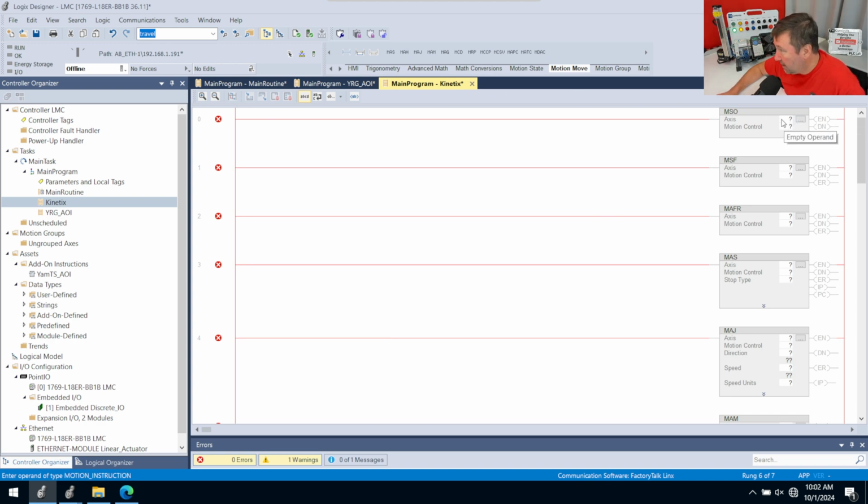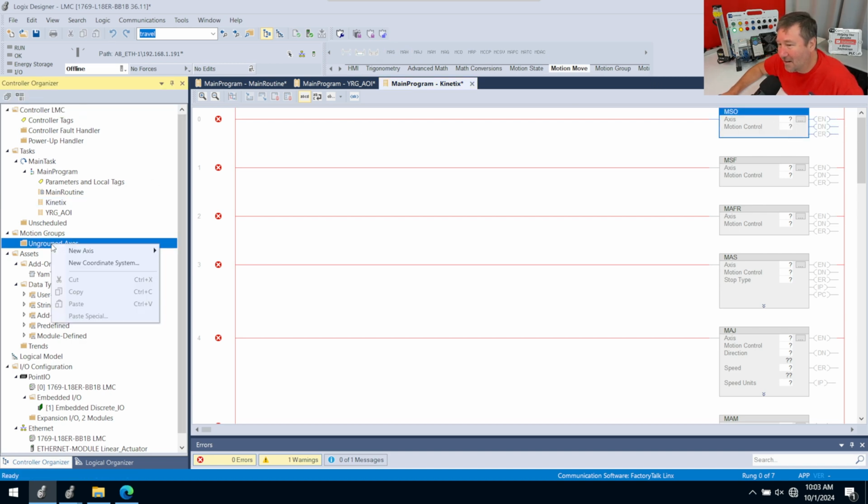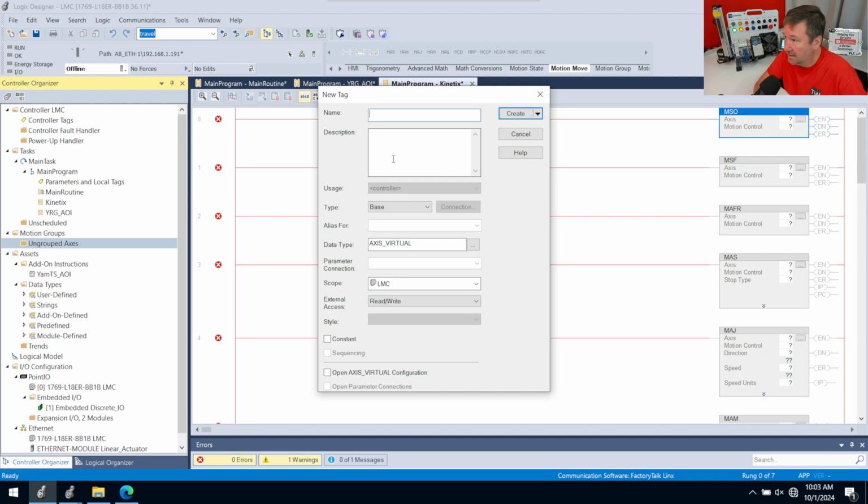Now, we will not be able to use some of these instructions, but that doesn't mean we can't learn about them. So the first thing it needs is an axis. And if we right-click on our ungrouped axes and choose new axis, notice all of these are grayed out if you're using a non-motion related controller. We're using a 1769-L16ER-BB1B, and our only option is an Axis Virtual. But we can learn a lot with it. So we're going to make an Axis Virtual, and we're going to call this our linear axis.